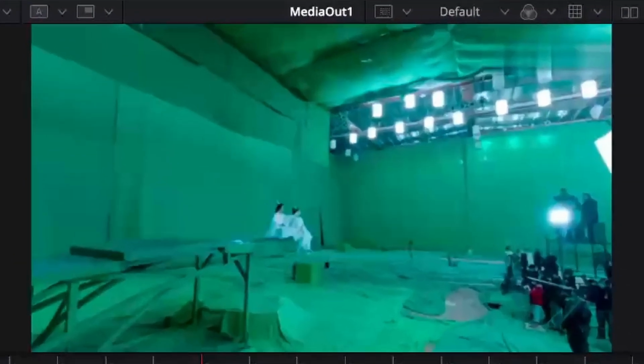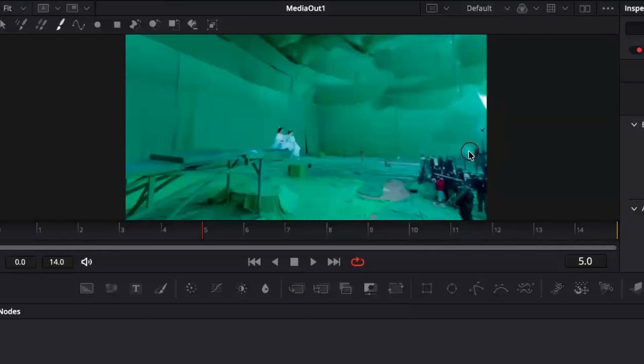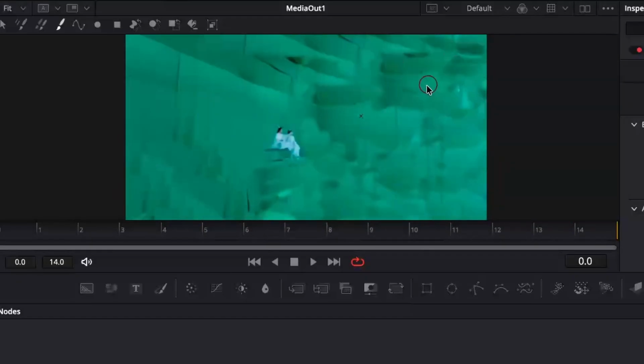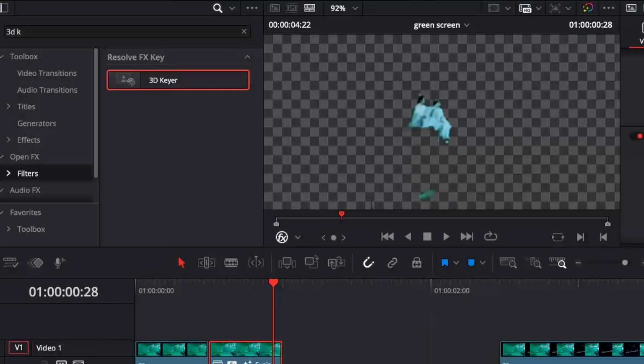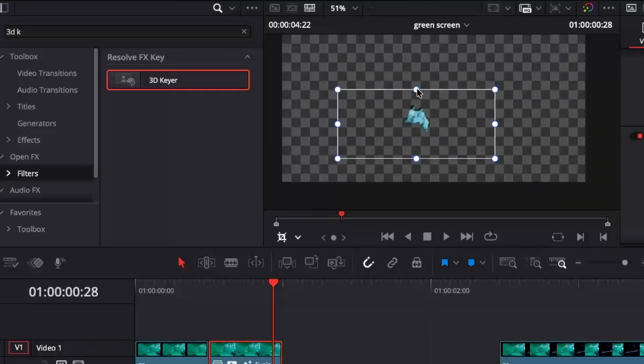First, I noticed that there were some studio lights and also a camera crew. So I used a paint node to paint over them and then made the whole background green. And then I used a 3D keyer to remove the whole green screen, but there was still some green here and there, so I decided to just crop out a small rectangle where the characters were.